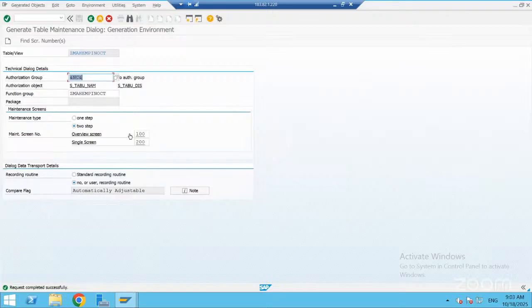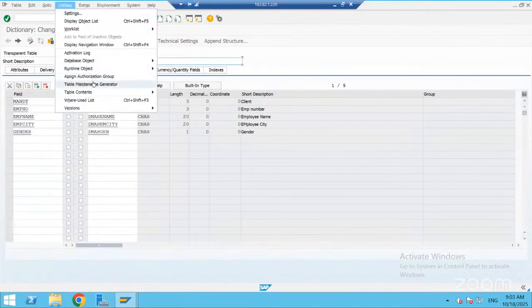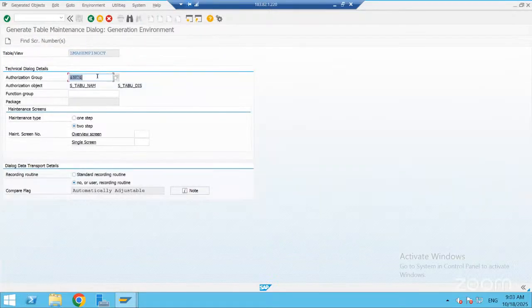Now again create a TMC. Click on create, or go back to utilities, development and generator. Give the function group name here and give two steps. One step is homework, you should do one step. 100, 200. Click on create now.